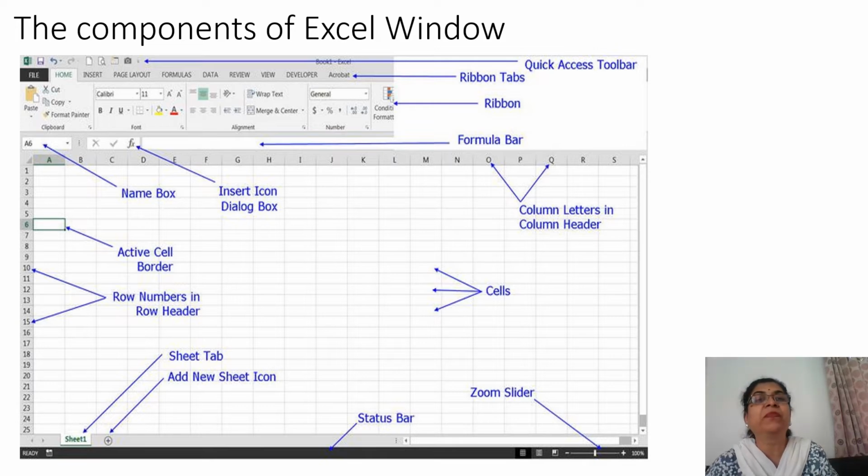Then file tab. This is the file tab. Then comes the ribbon. All of you know the use of the ribbon. Ribbon tabs. Formula bar. Whatever formula you write will get displayed here. It is used to enter and edit formulas and perform calculations on your workbook. Then comes the worksheet window. This is the actual window where you are doing the work.